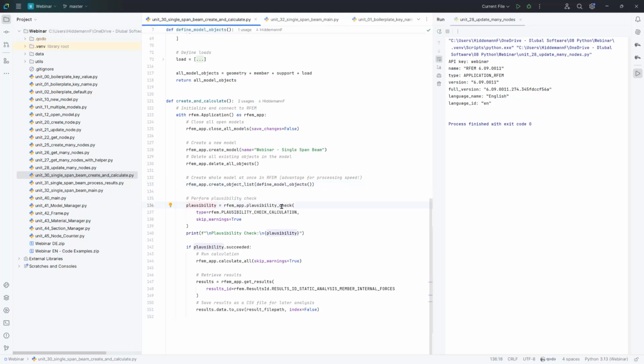Once you defined the object and created it, we will perform something new. We will make a plausibility check. You can define the type by enumerate. We want to check the calculation logic, and we print it. What is the result by that? If this plausibility check is true, then we run calculate all. So in this state of development, we can run a calculation, and also we will get the first results.